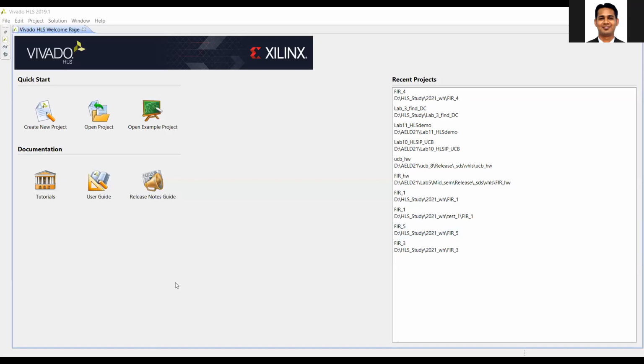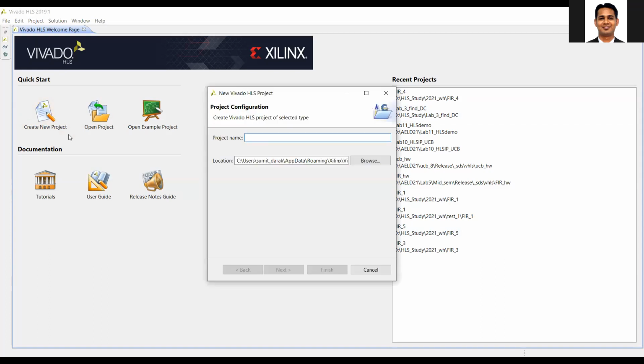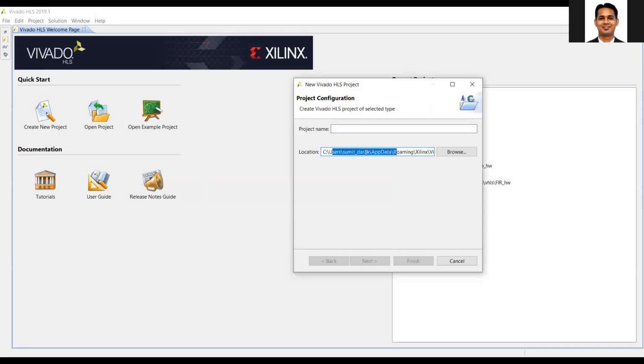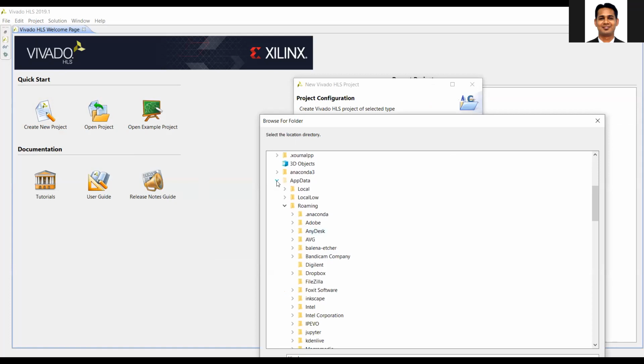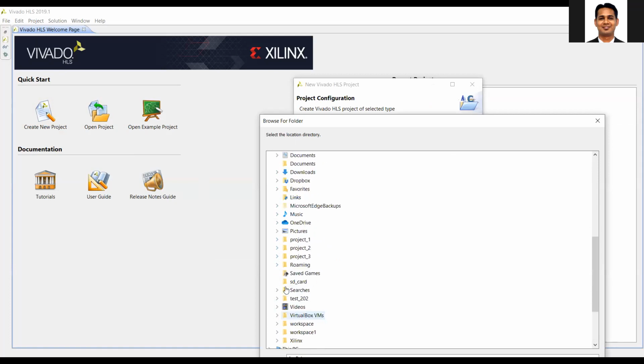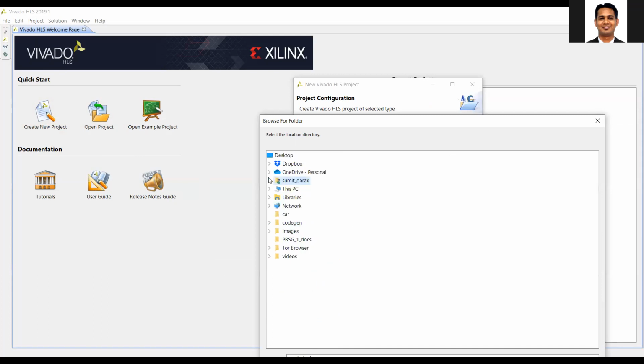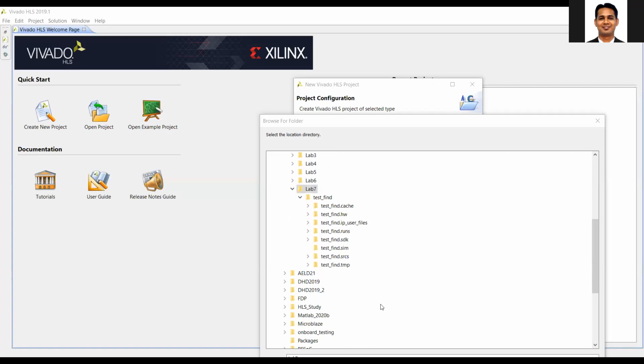Okay, so the first step is to open Vivado HLS. Once you open Vivado HLS, you will get a screen similar to Vivado. Then you should click on create new project. Again, make sure that in the address there should not be any space. I use the same AELD folder which I have been using for the entire semester. Okay, so this is lab 7.